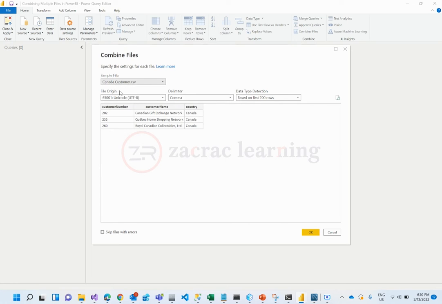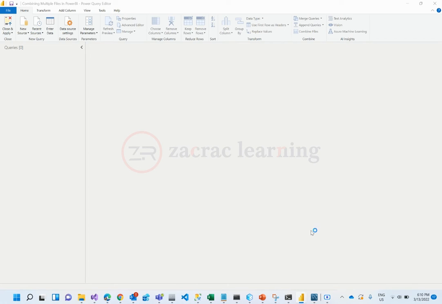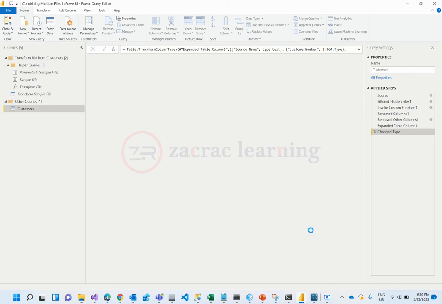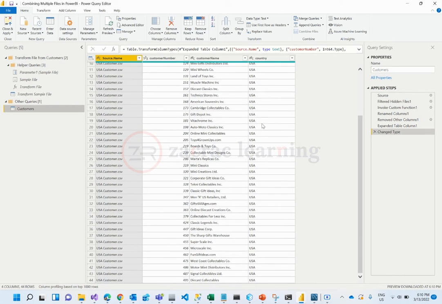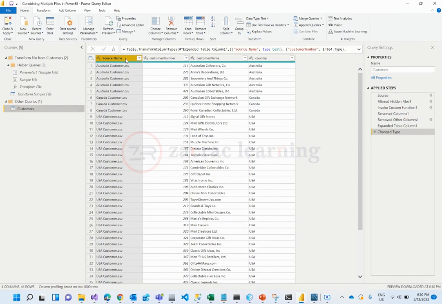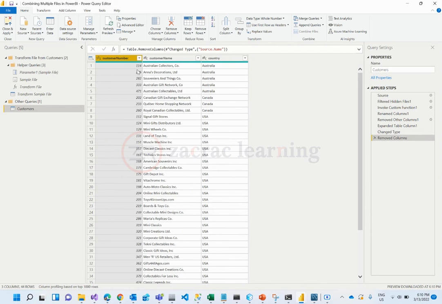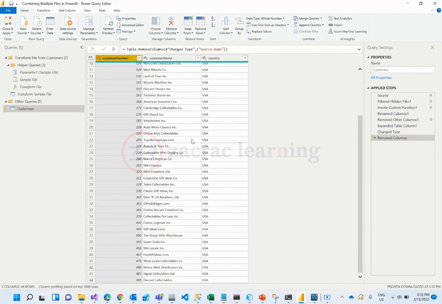It's showing me the file origin, the delimiter since it's a CSV file, and the data type detection that it will be using, which will be based on the first 200 rows. So I'm just going to click on OK and see what happens here. It just combines all those things, and I have all of them as a single one. The source name, the name of my file, my customer number, my customer name, and then the country, which I'm okay with. So I can just delete my source name, and I'm good to go with the rest.